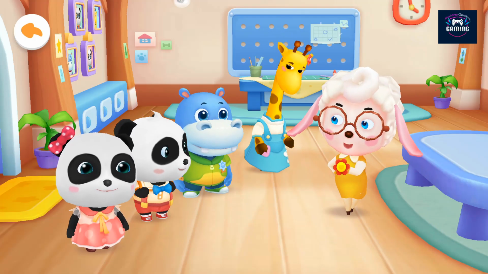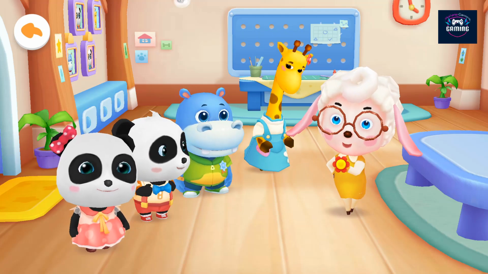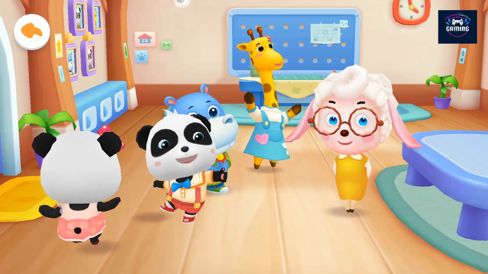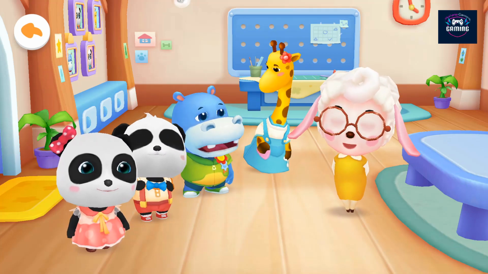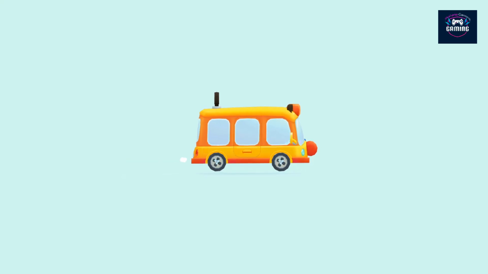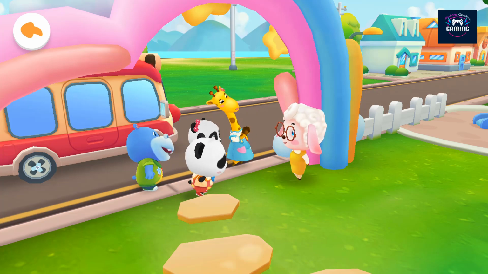Everyone has done a great job today. Now let's give a little red flower to the best behaved kid. Which kid would you like to give the red flower to? Thanks. School is out. Get on the baby bus and go home now. Okay. Take care on your way home, everyone. Goodbye. Miss Maymay, goodbye.